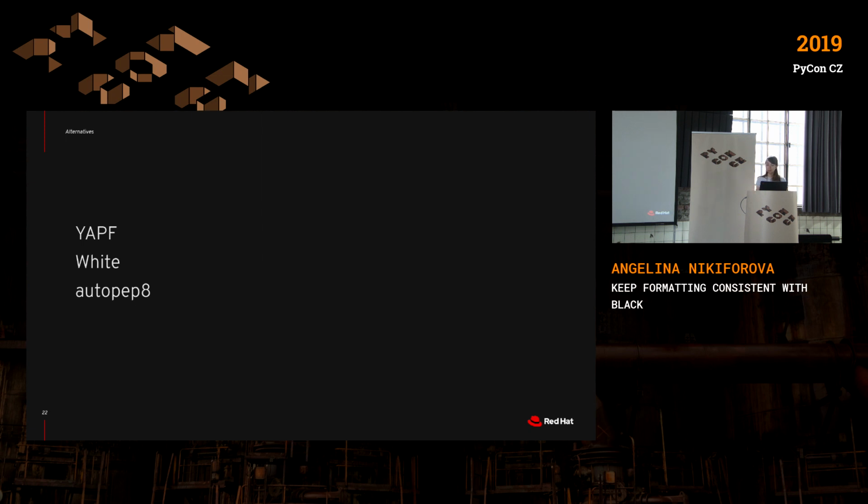If you use YAPF, you need to provide a configuration file. And it makes using it in a big team a bit more complicated. So if you want to introduce such an auto-formatting tool in a big team, Black is a much simpler solution.